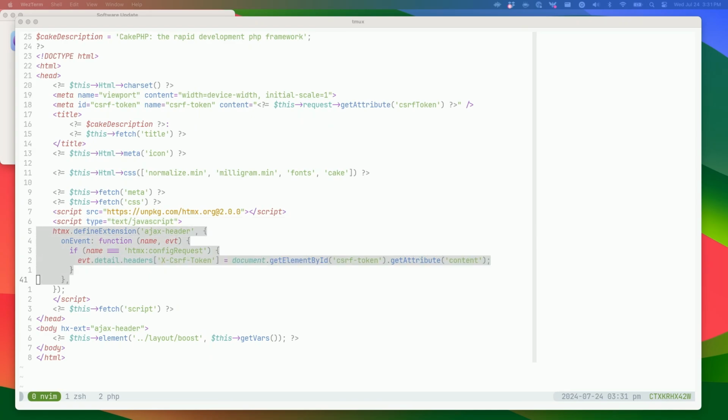Okay, the next thing we have to do to get HTMX to work well with Cake is connect the CSRF token, much like how Jorge did it in his talk, just adding it into the request. And the way HTMX thinks about applications is through a series of extensions.